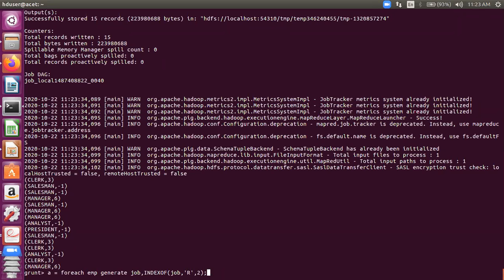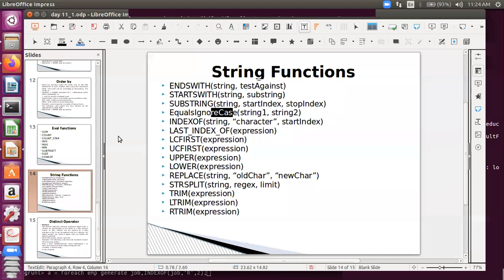We are starting from 0, 1, 2, PRE. We are starting from E. It will look after E where R comes. So if it is not coming, it will return -1. That is what index of is, similar to your Python index of. Then we have got the last index of.